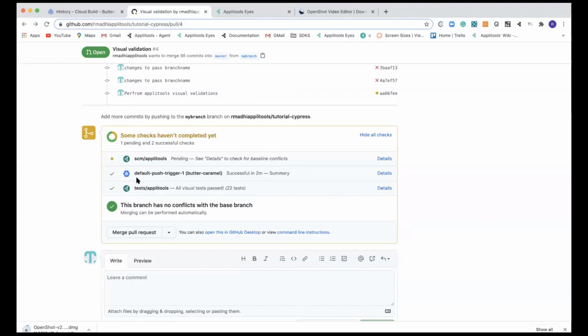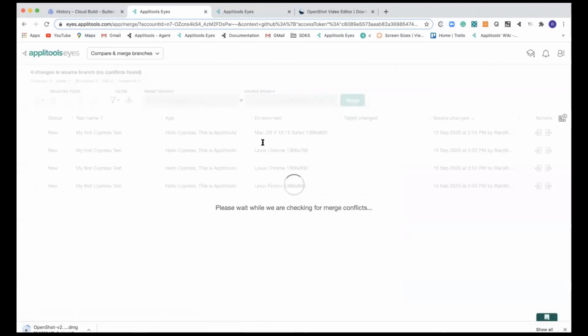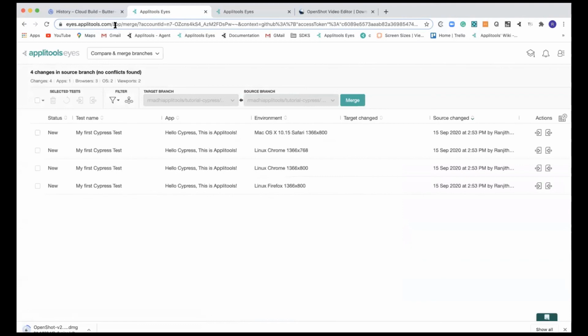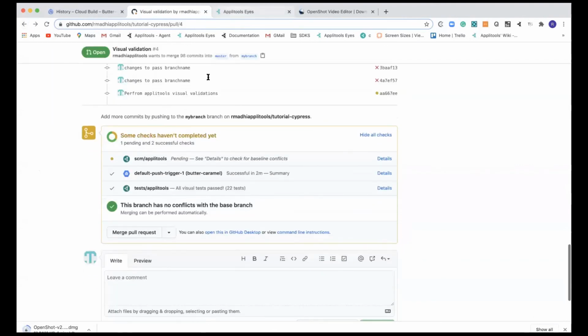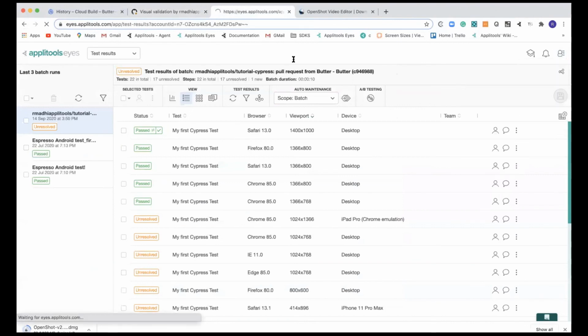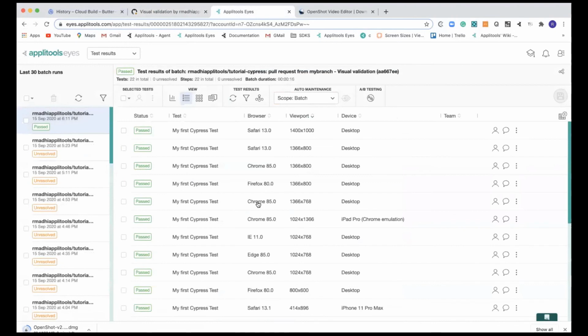My test has completed, saying the build is successful and all the visual checks have passed. The Applitools status is pending, showing us the baseline conflicts. Upon clicking here, we'll navigate directly to the Applitools branches to verify the conflict status. Now let's go back to the dashboard and see my build. You can see all the tests have passed on various devices and browser combinations.